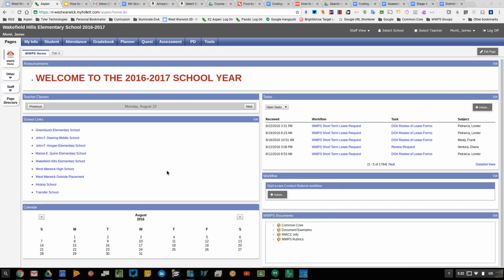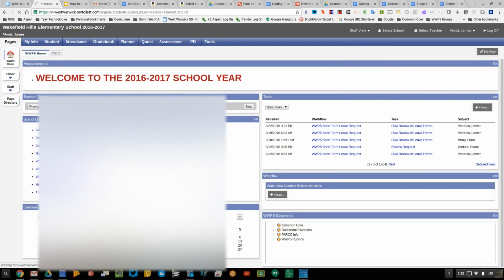So once you're logged into Aspen, you actually want to look at all of your student assessments. So you need to go from the staff view to the school view. Because if you look at student assessments under the staff view, you're only going to see one assessment at a time. You want to look at a bunch of assessments. So simply click on staff view, go to the school view.